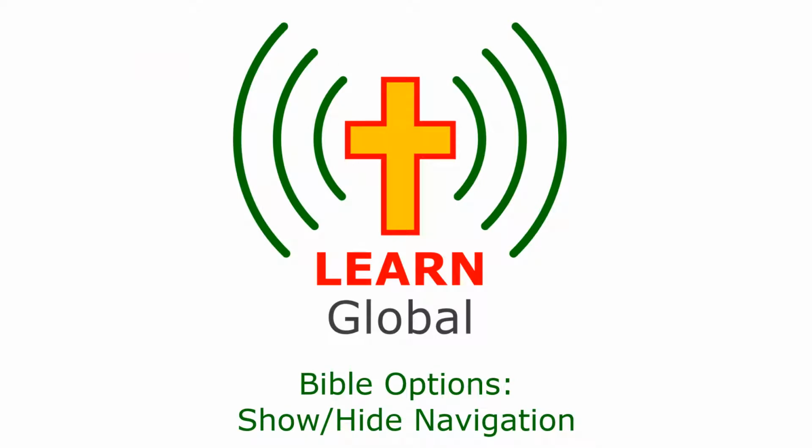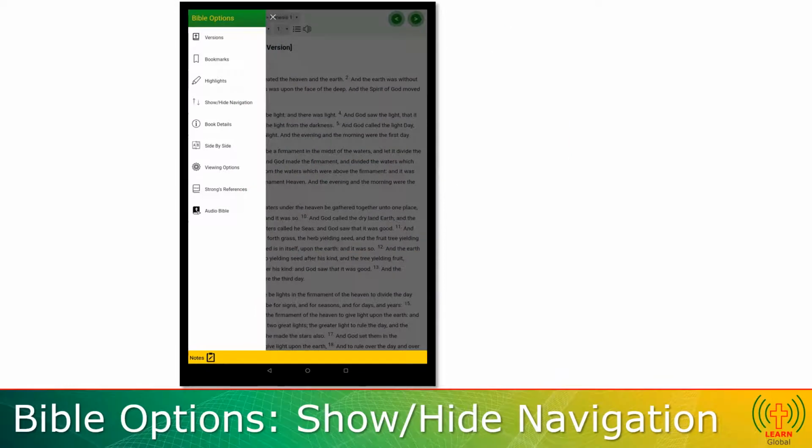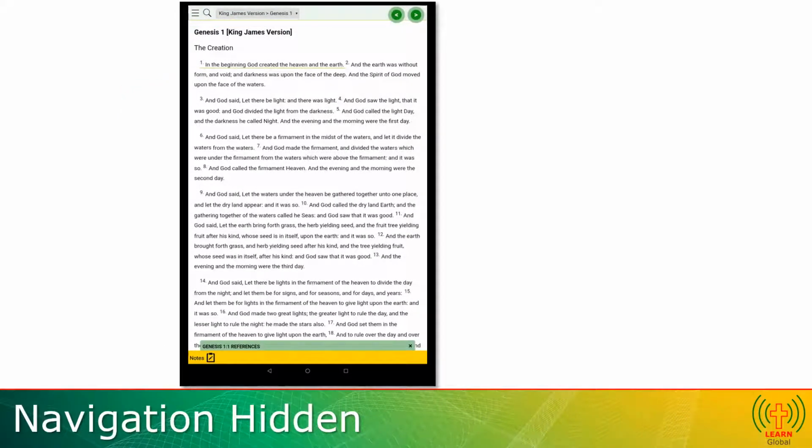The Show Hide navigation option removes the navigation menu at the top of the screen. This is useful when space is limited, like using the Bible while reading an e-book. On the Bible Options menu, tap Show Hide Navigation to remove the navigation menu. The menu will slide away. To make it reappear, just reverse the process.